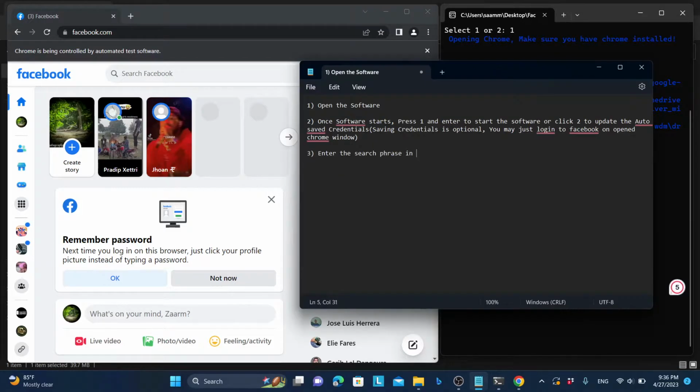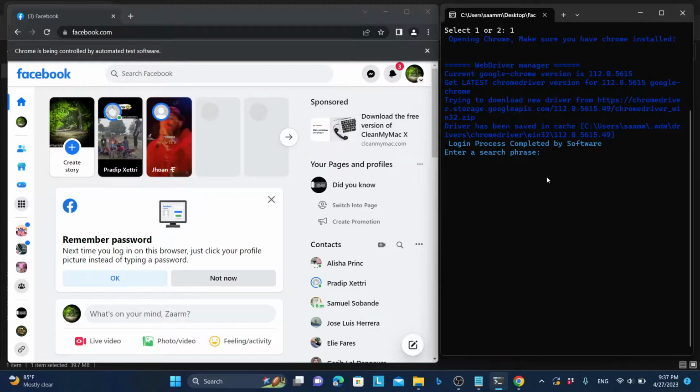3. Enter the search phrase for which you want to extract emails. Pages related to this search phrase will be used to collect emails.